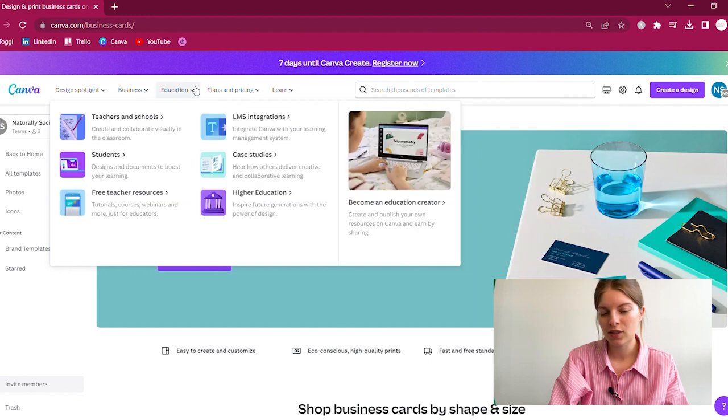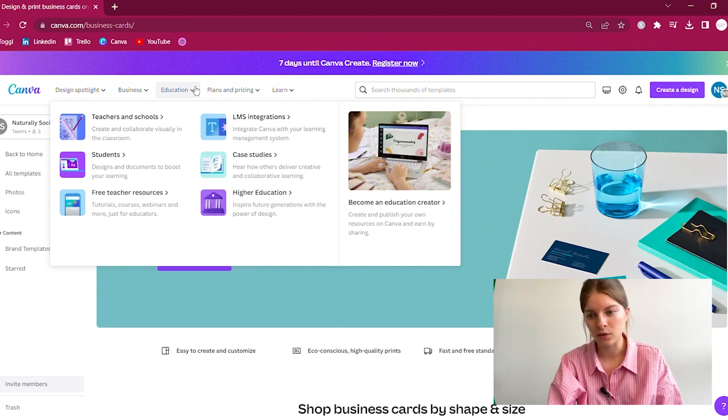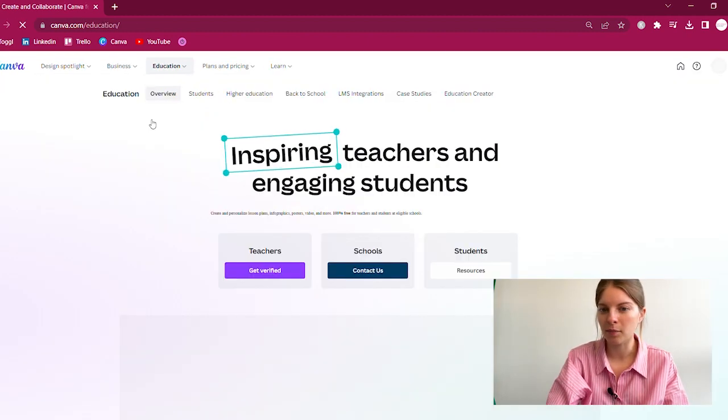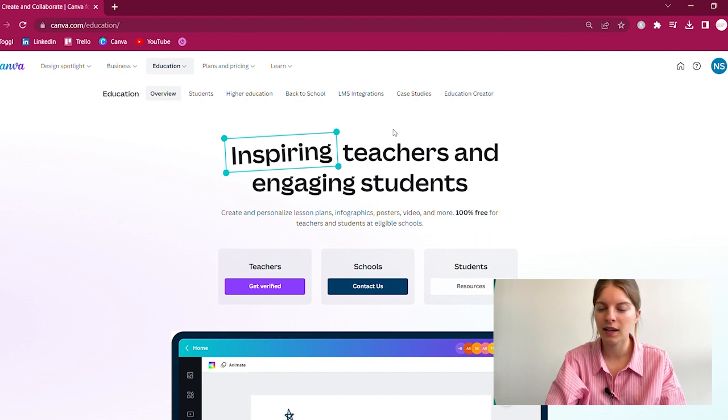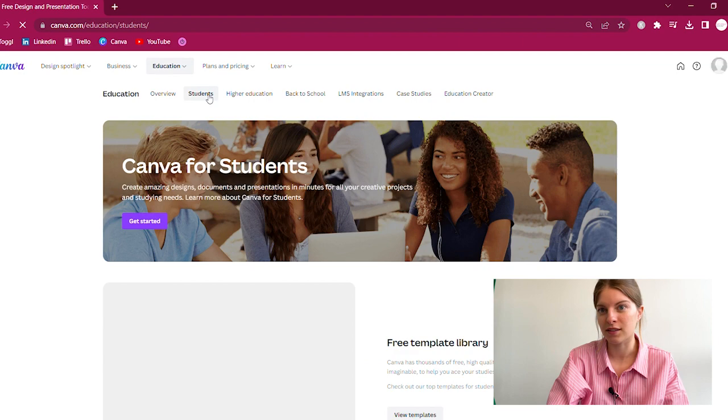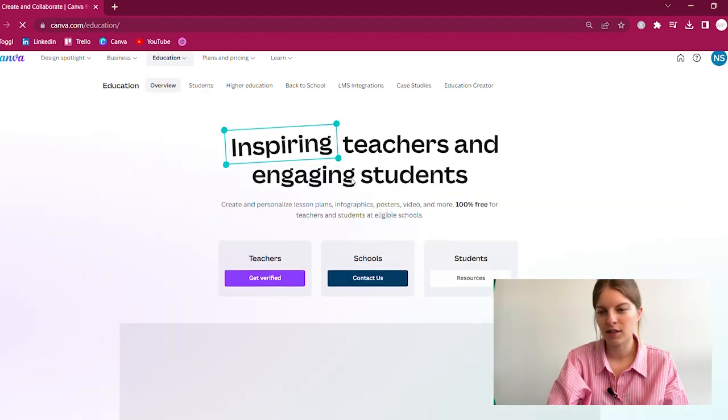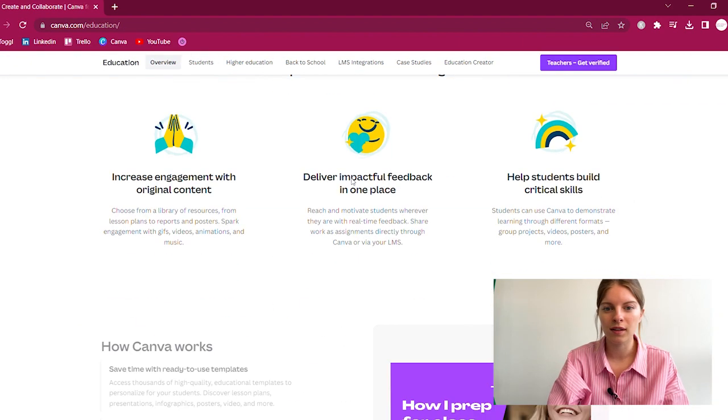Next, we've got education. So these are just some resources that you can use if you're a teacher or in school. It also provides templates if you're creating a lesson plan or if you've got a presentation at uni and you need some inspiration. So there's lots to discover on that tab.